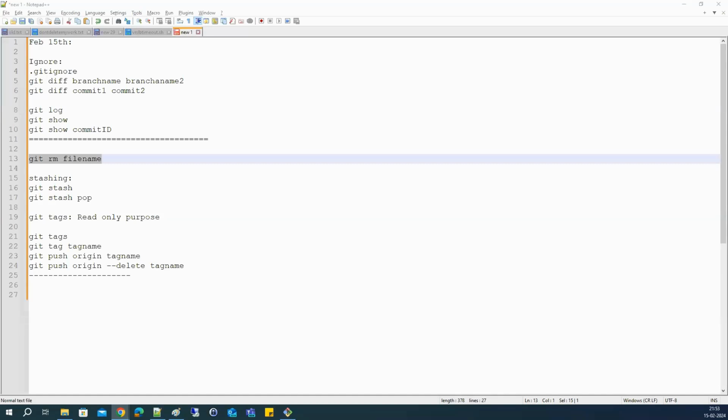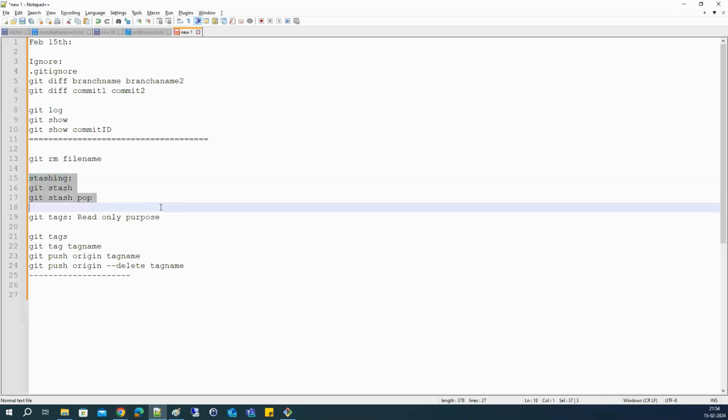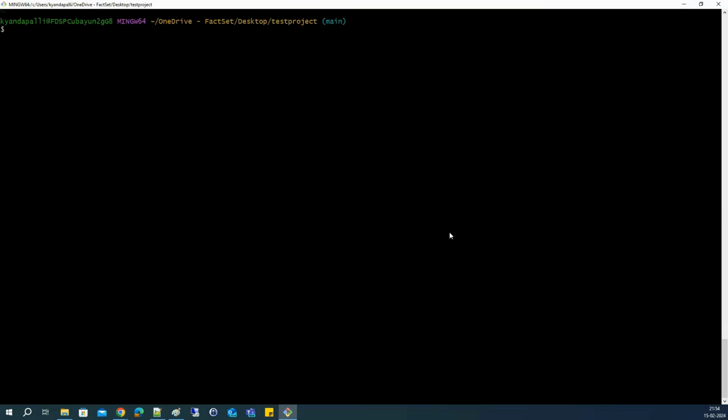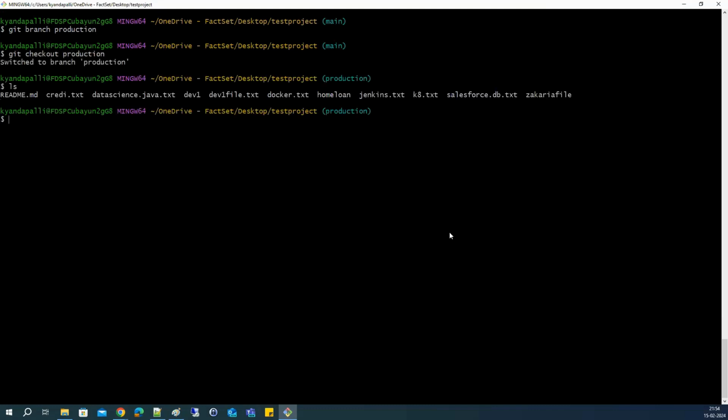Okay, I hope you have written. So now we have one more concept called git stashing. So what is git stashing? Git stashing is nothing but this: you have a branch, git branch production. You switch to that branch, git checkout production. So you have one more branch, and you are working on that branch.